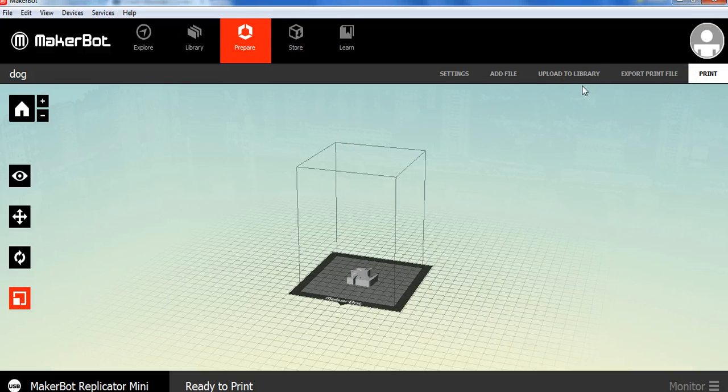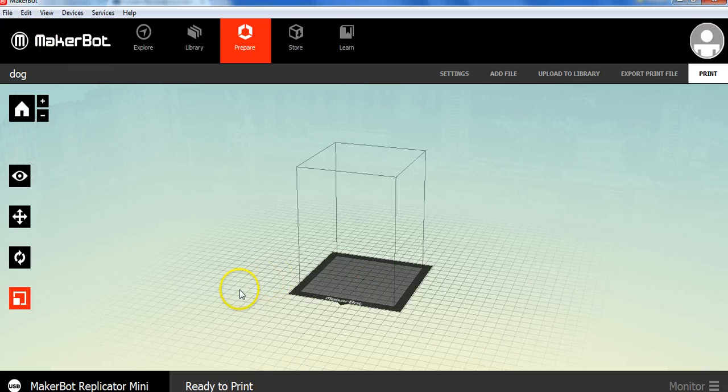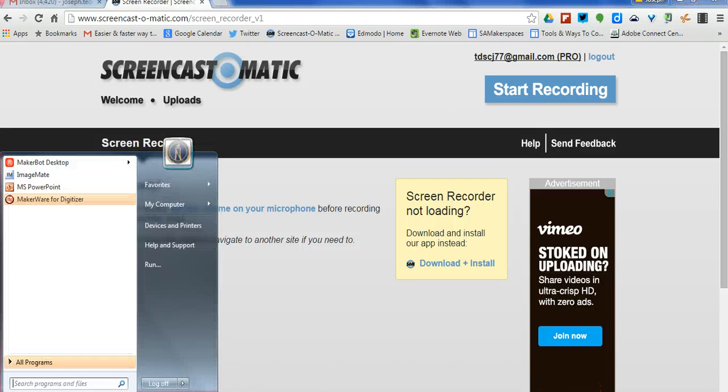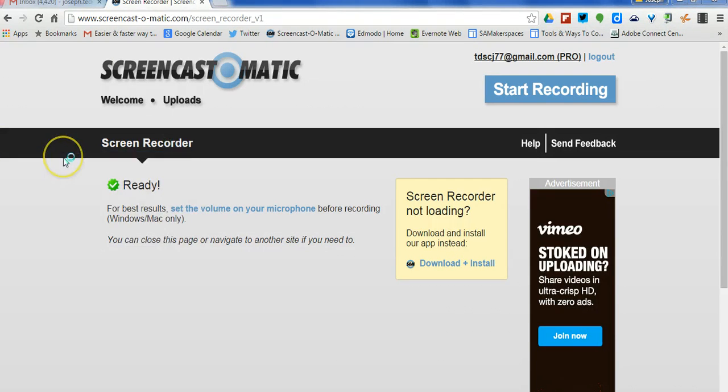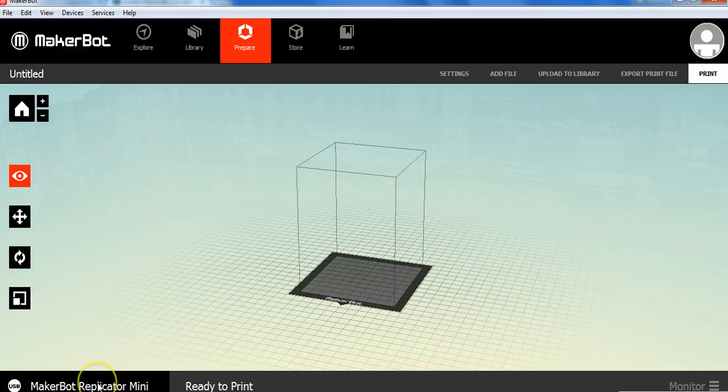Now let's show you how to do it from a file a student downloaded and shared with me. Okay, so I'm going to go ahead and erase this object or delete it. If I highlight it, I can come up here to edit, and I can cut it out if I wanted to. But it will still keep the name dog if I add the student's file. So I'm going to go ahead and get out of it altogether, and get back into my MakerBot program, and it will start. Again, it recognized it's a Replicator Mini.